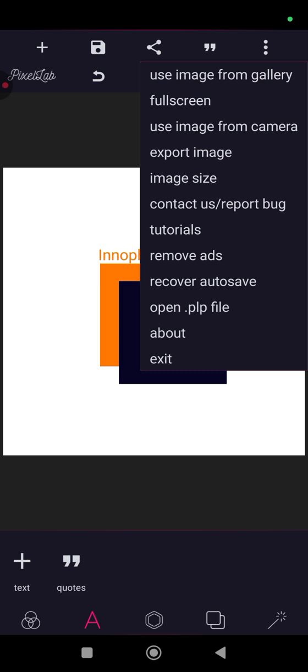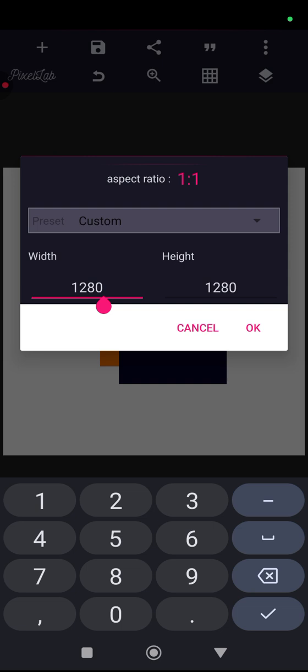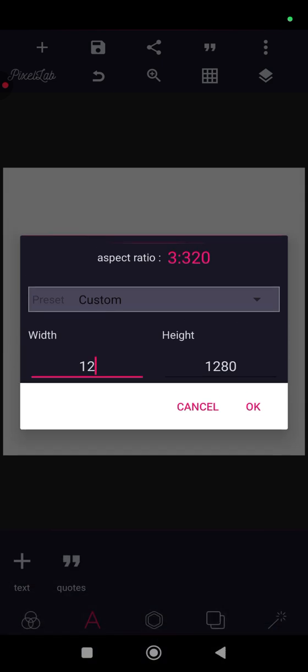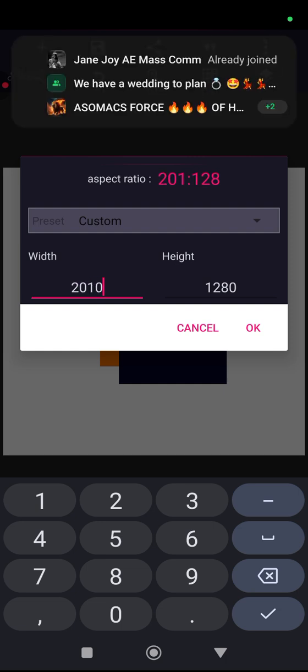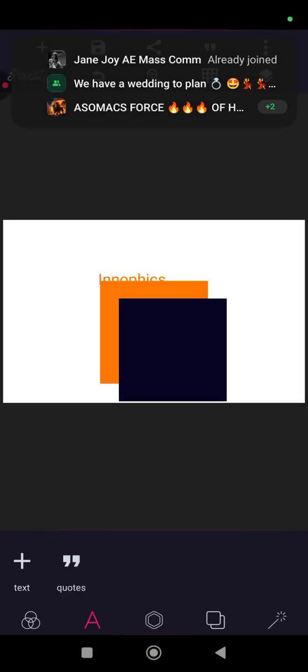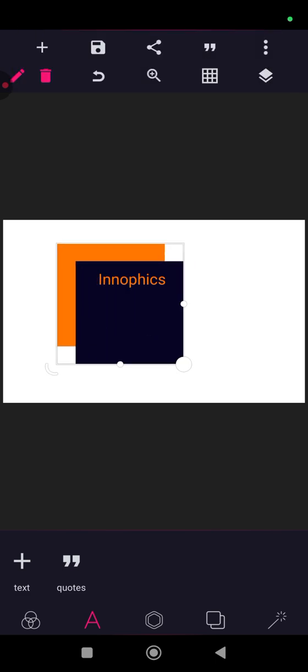Another important thing you need to know about is image size. I think I've said it before. Here is where you size your images. You size your image because for every design you're working on, you need to create the perfect image for it. You can have 20 by 2010. You see how it is now. The size has changed. That is how it works.